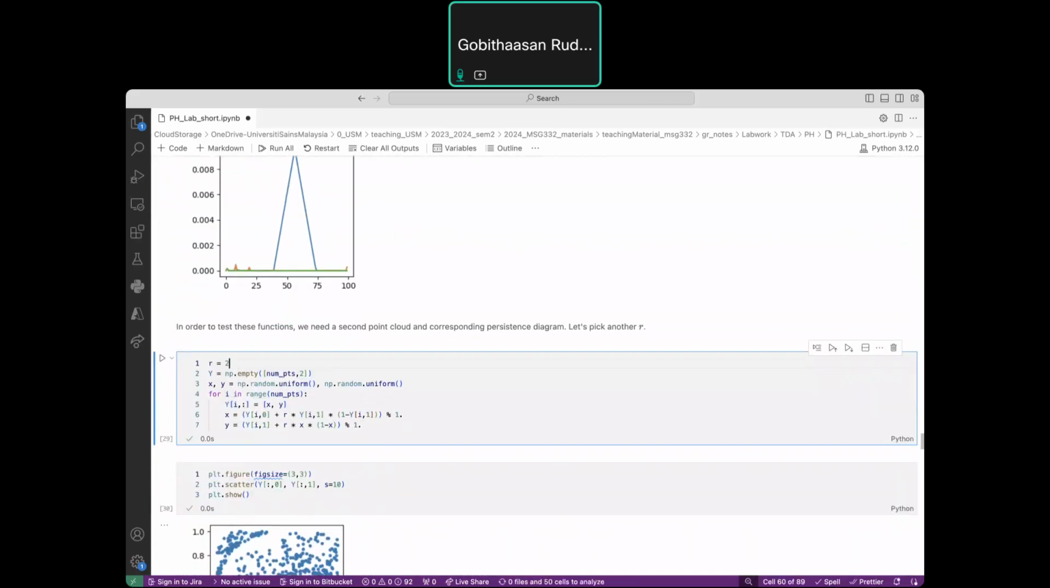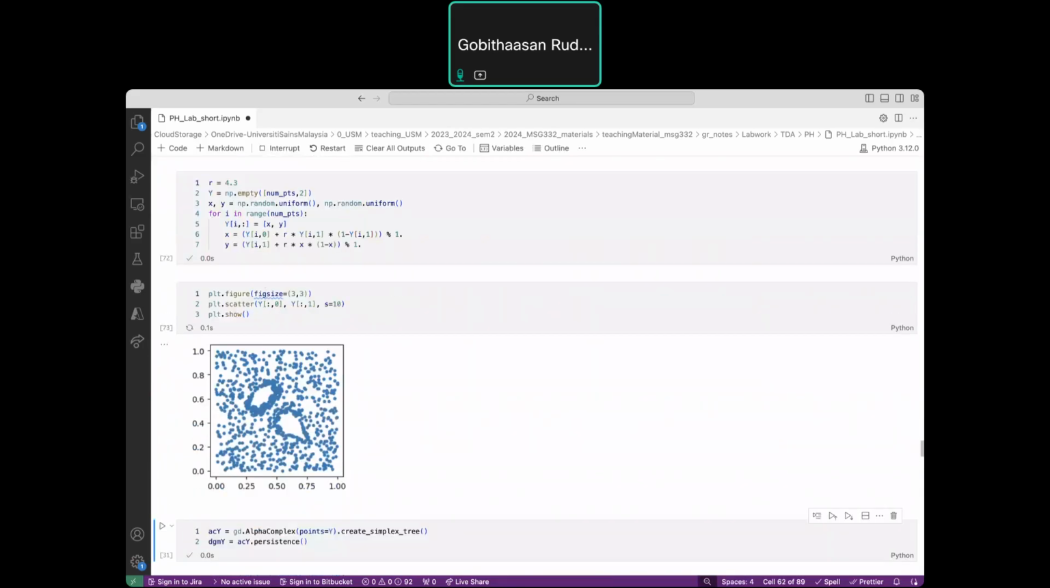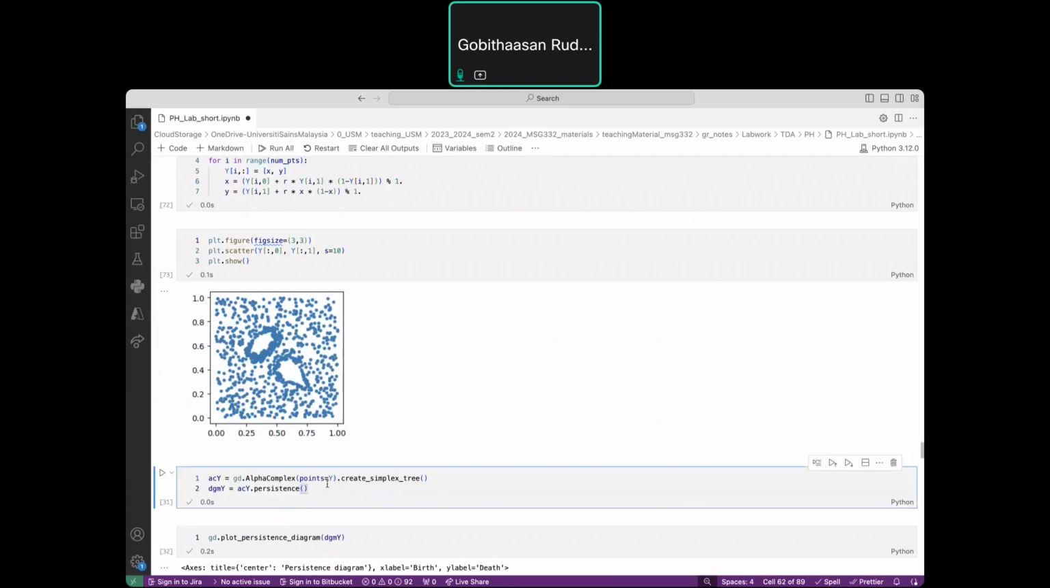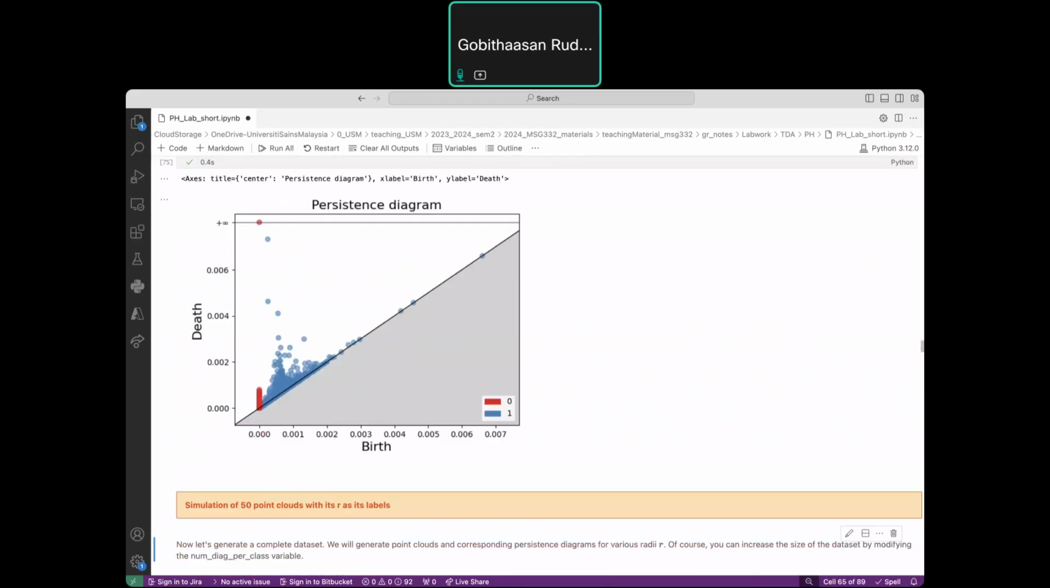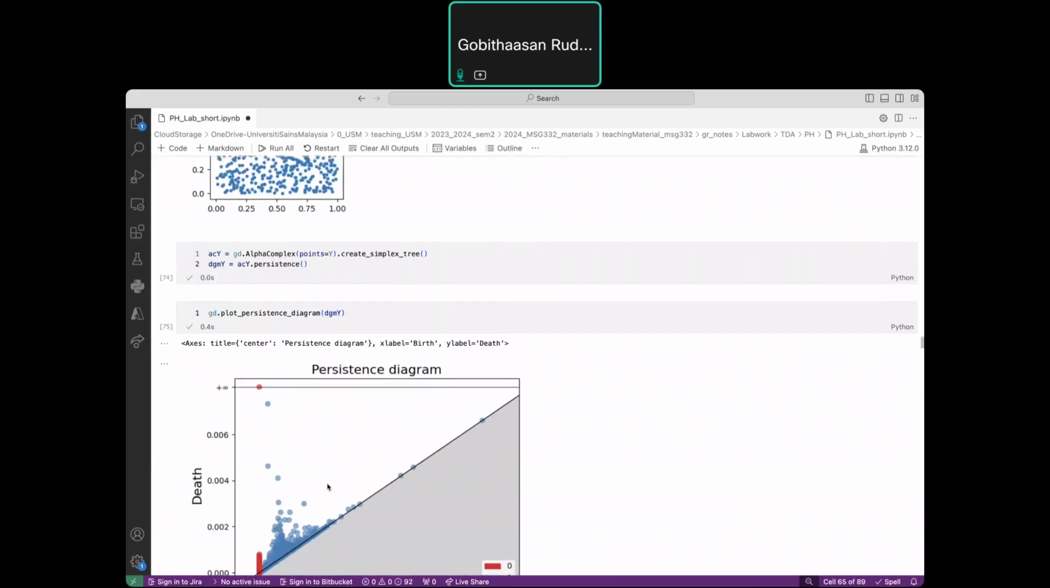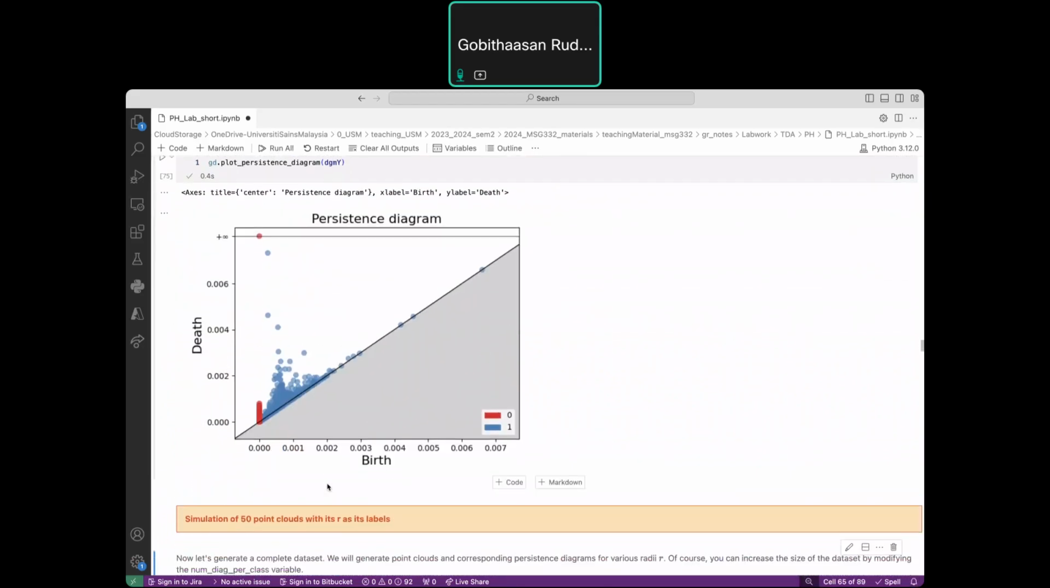I just did this example. Maybe I'll do R equals 4.3, and there you get to see again a different structure. You can always run it and make another persistence landscape. So this is how the persistence diagram looks like. Now, roughly you get the idea of what this data is about.